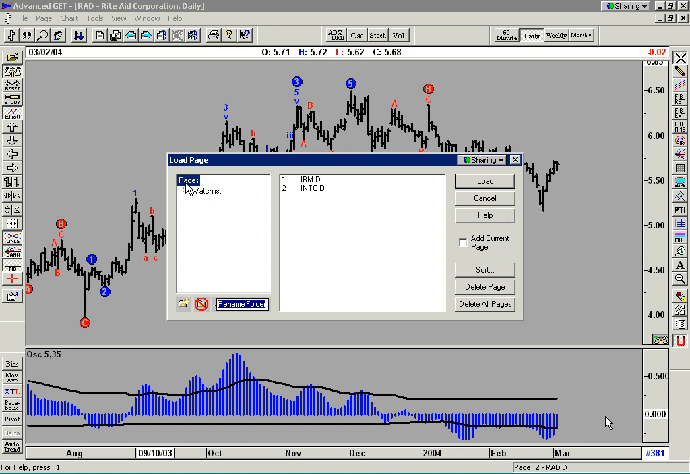So as we're looking at this menu here, on the left, what we have is a Pages folder that I have highlighted right there where it says Pages. That is a folder on your computer. Inside, when I have Pages highlighted, are the individual files that are contained within this Pages folder. So in the Pages folder, I have an IBM daily file and an Intel daily file. Those are two saved pages that I have inside of my Pages folder.